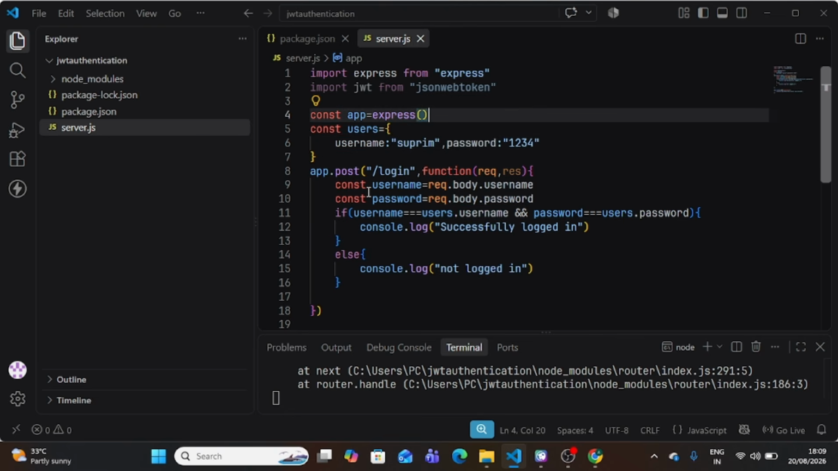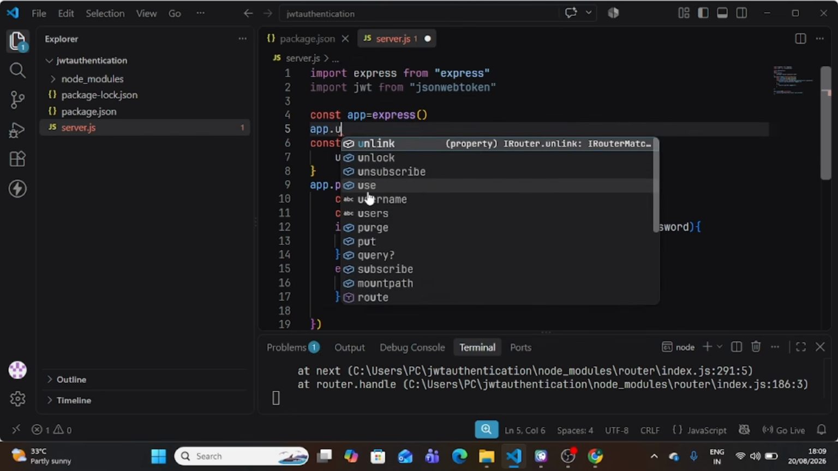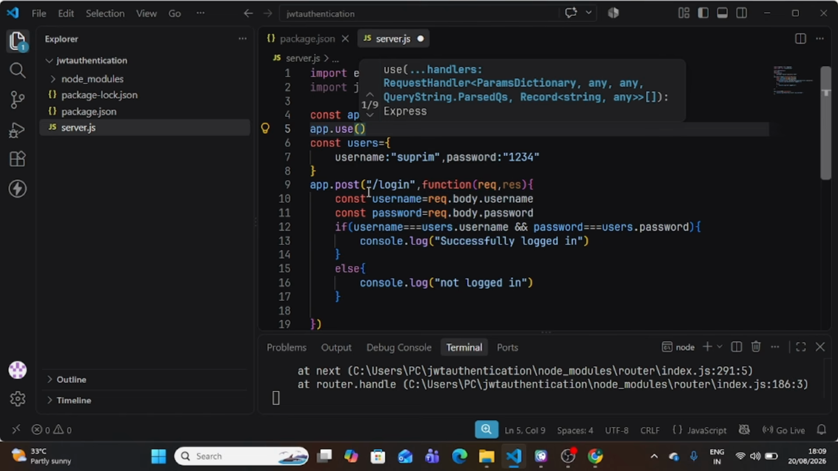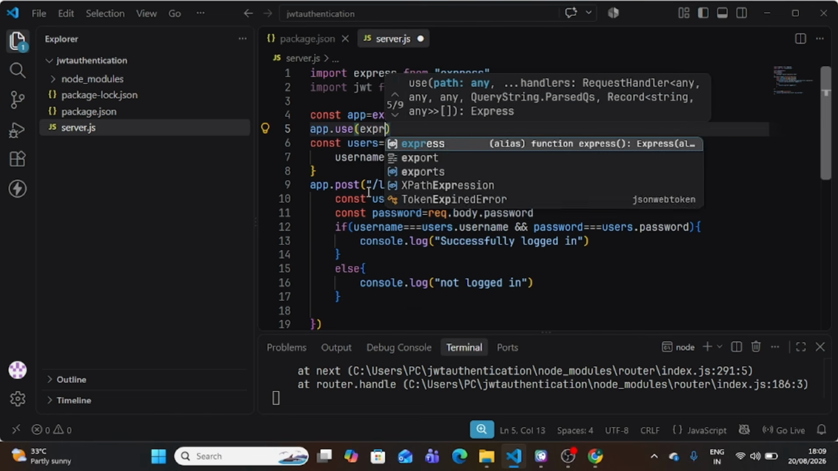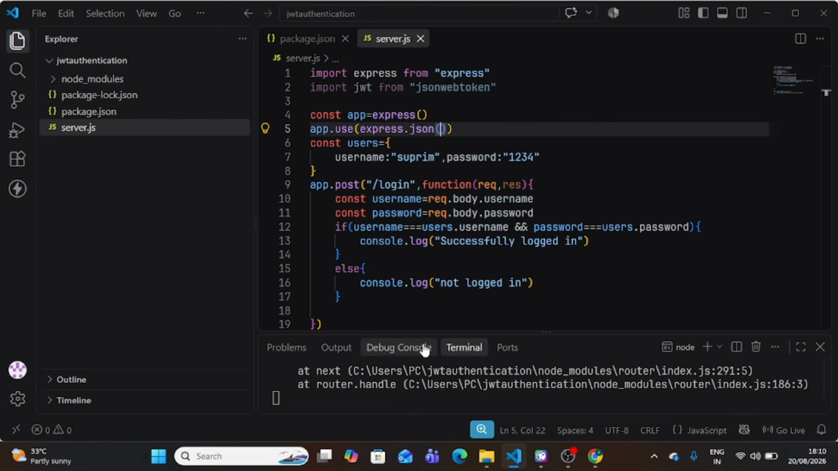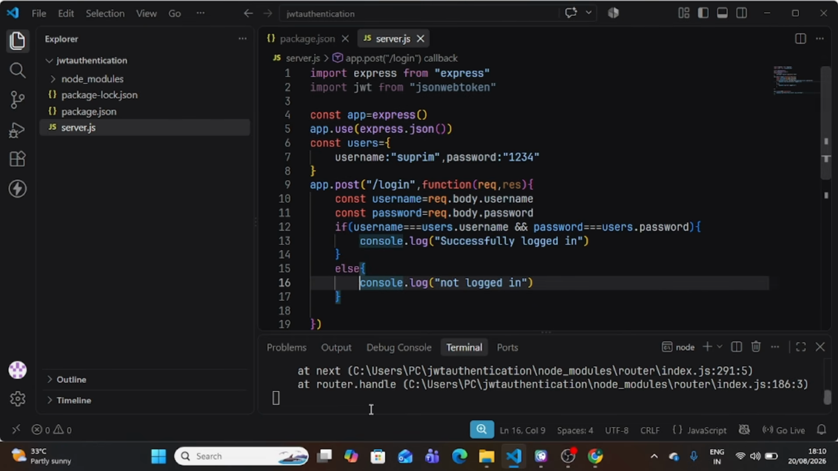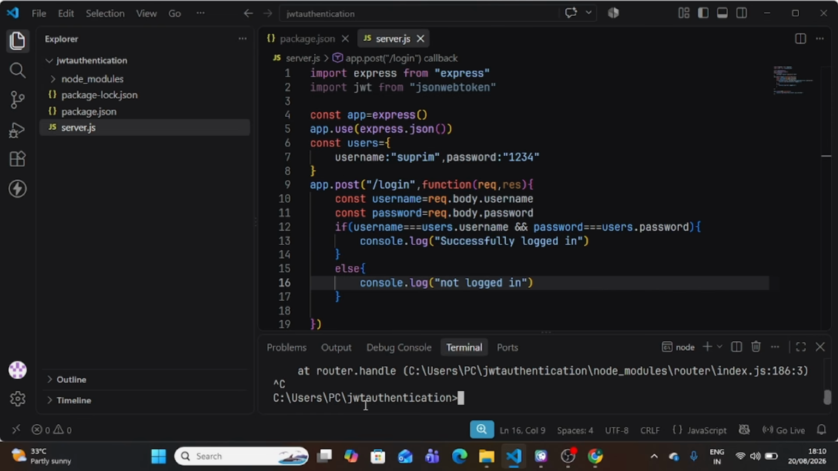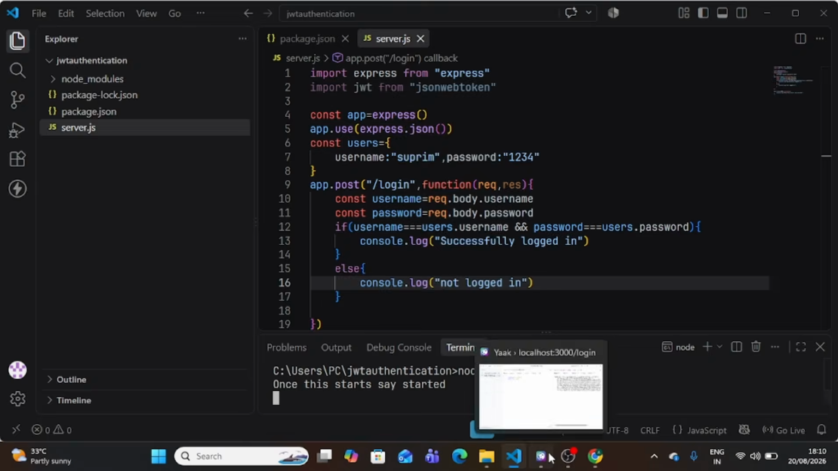Whenever you are using post, you should never forget that you should use express.json as well. Every time we change something we need to run it once again, otherwise it will show an error. Just press ctrl and c and run it again, node server.js. Okay, that started running.